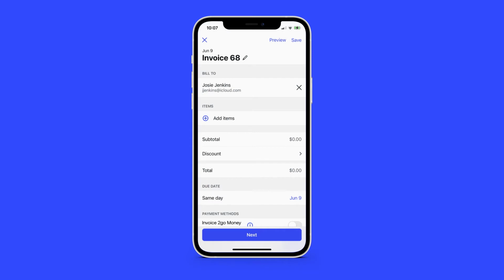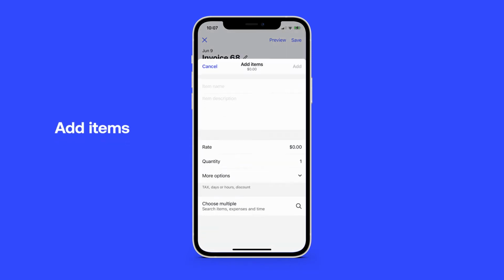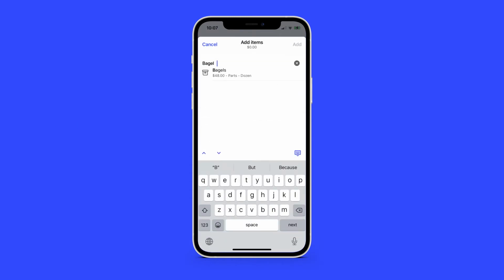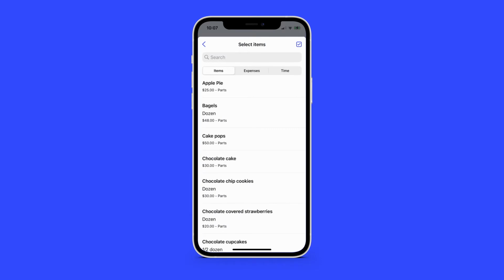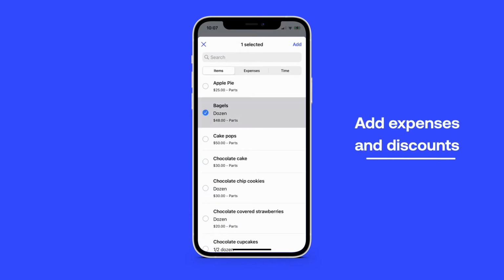Next, let's add items to your invoice. Tap Add Items to display existing items or type in a new one. You can also search for an item using this same field. Tap Choose Multiple to add a few items, then select any additional expenses or discounts.